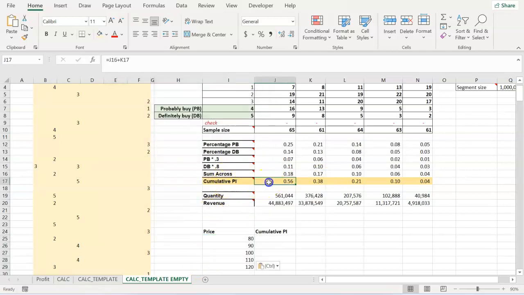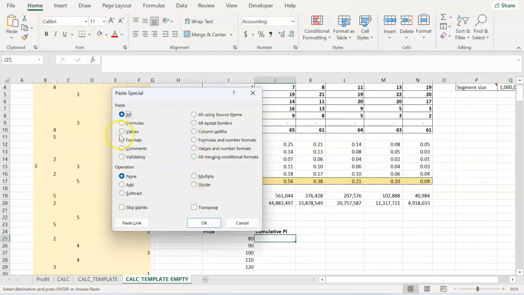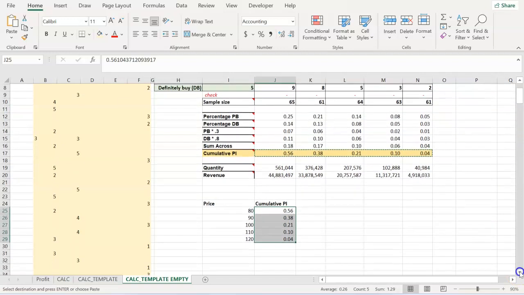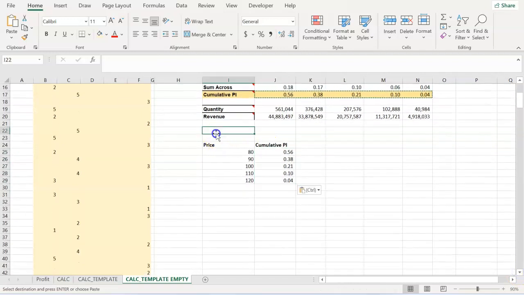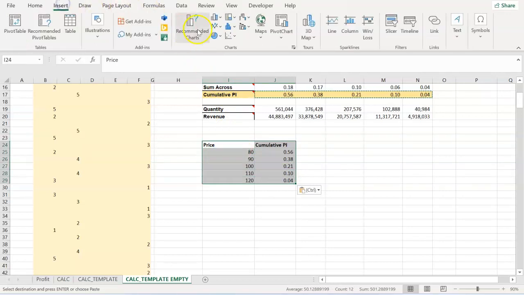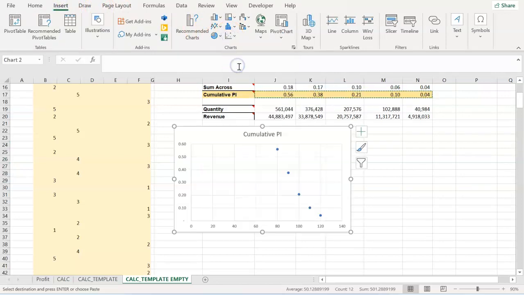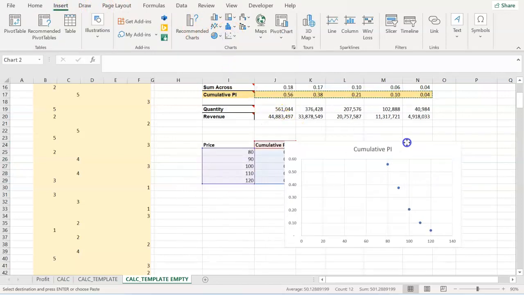And then I'm going to do the same thing for cumulative PI. Copy that, and then go here, paste special, values, and transpose. Don't forget to do values because we don't want formulas. Now we have our data for our demand curve. Next, we're going to create our demand curve as a graph. So I'm going to select these, and then go to insert, and you see here charts, the scatter plot. Click on this, and this is our demand curve.